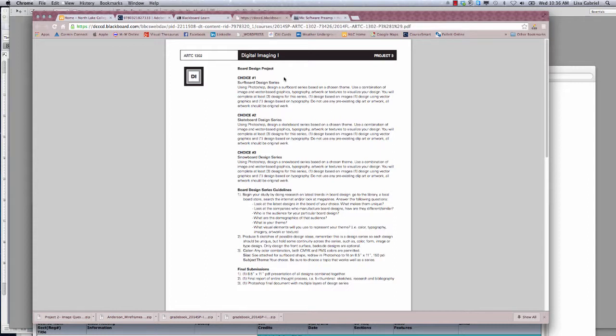So you're going to choose one of these, and then you're going to come up with a topic that will be applied to these board designs. Using Photoshop, you're going to design a set of boards based on a theme. The topic or theme that you choose will be what is prominent in these board designs. You'll use a combination of image and vector-based graphics, typography, artwork, or textures to visualize your design. You will complete at least 3 designs for this series.